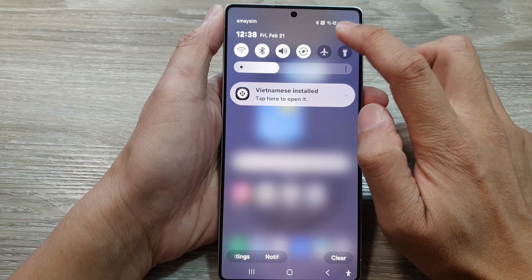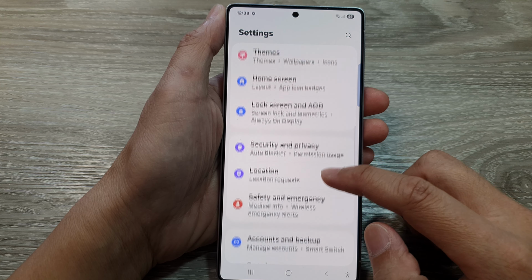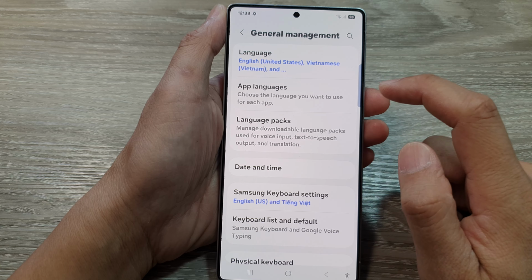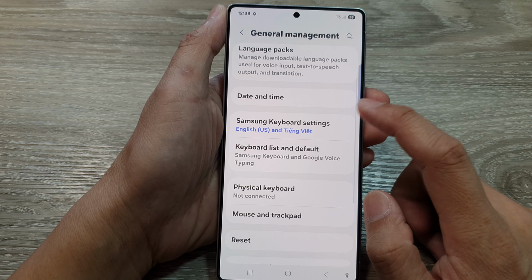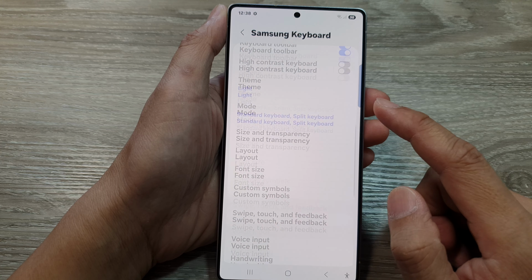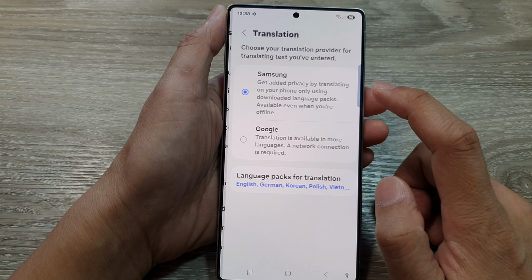In here, tap on the settings icon. Next, we then scroll down. And from here, tap on General Management. After that, tap on Samsung keyboard settings. Then we scroll down to the bottom and then tap on Translation.